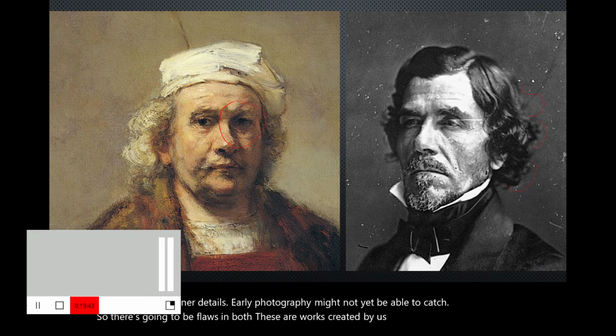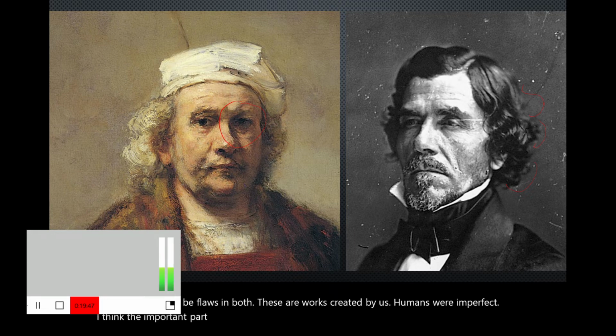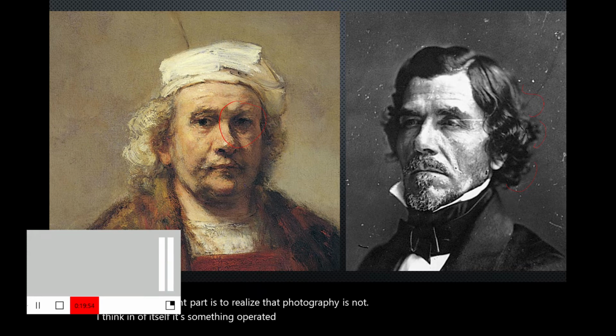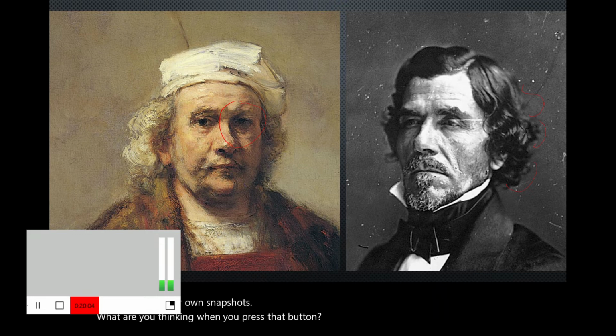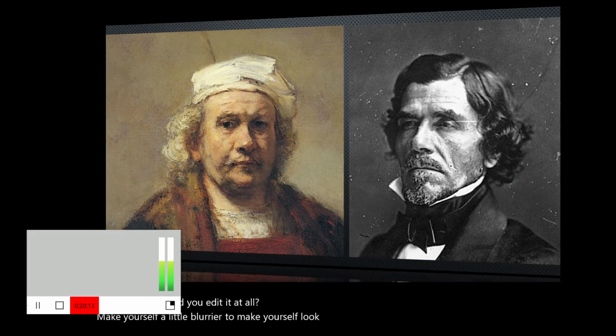We're imperfect. I think the important part is to realize that photography is not a thing in and of itself. It's something operated by a person, operated by an artist, which is why I have you looking at your own snapshots. What were you thinking when you pressed that button? Did you use a filter? Did you crop it? Did you edit it at all? Make yourself a little blurrier to make yourself look better? Maybe.